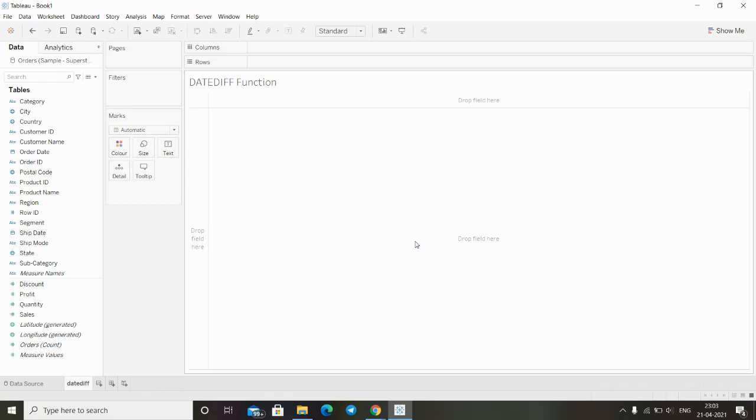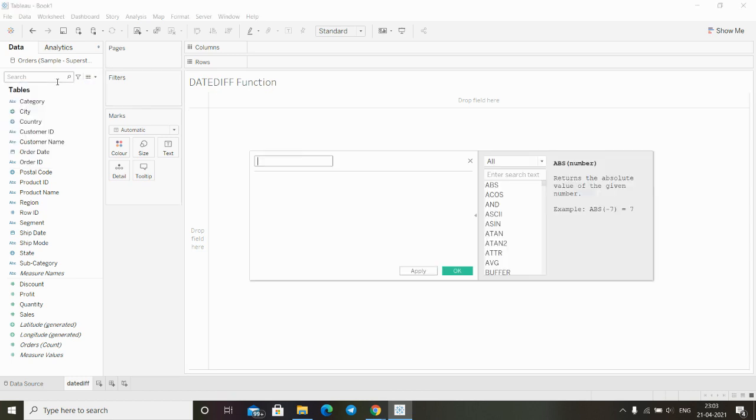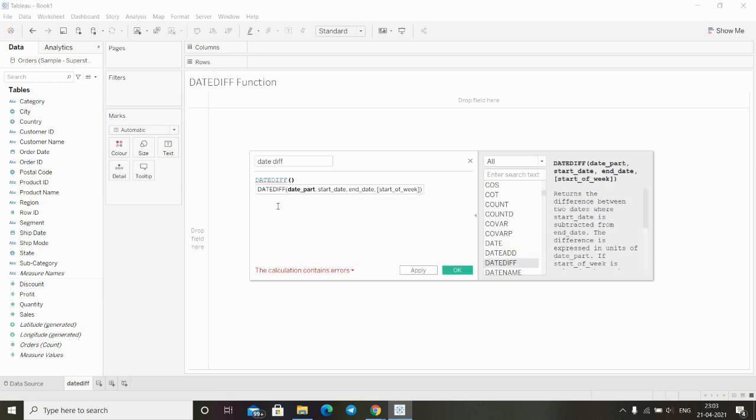Hi, in this video we will see how the DATEDIFF function works in Tableau. For that we have to create one calculation field, and then type date. Tableau will recommend one function, which is DATEDIFF, and we can see the syntax of the DATEDIFF function, which is first the date part, then the start date and the end date.